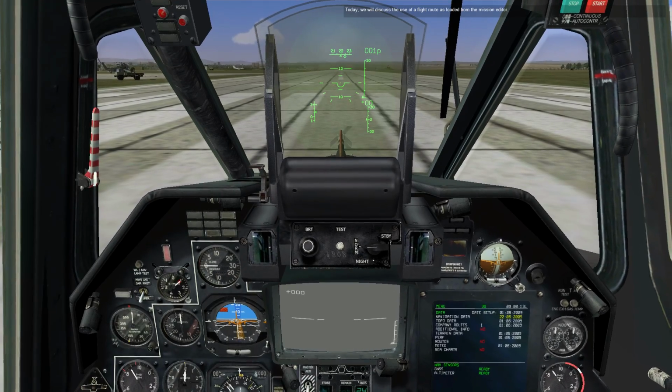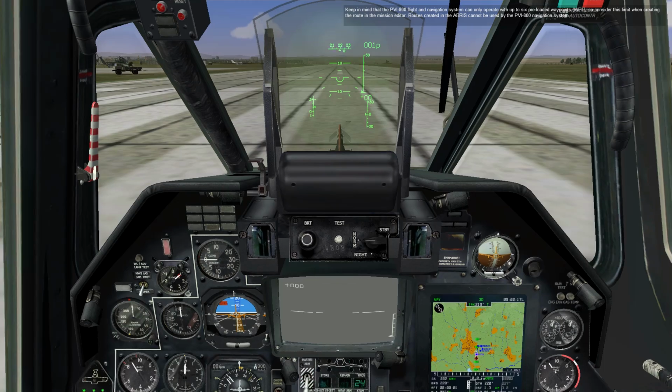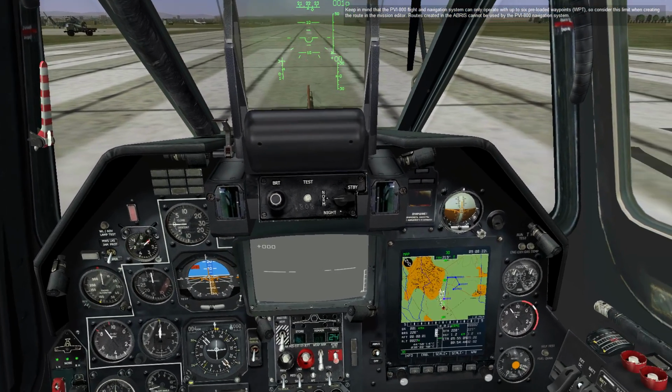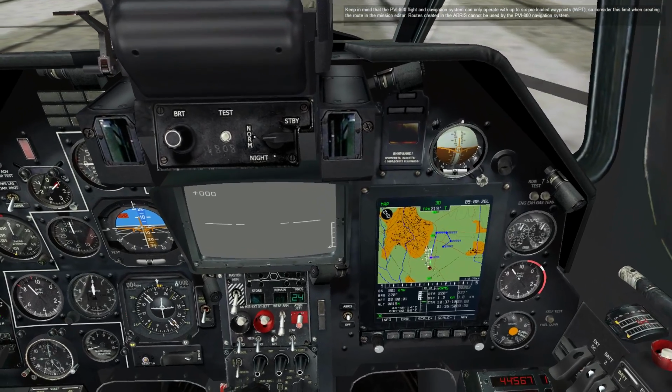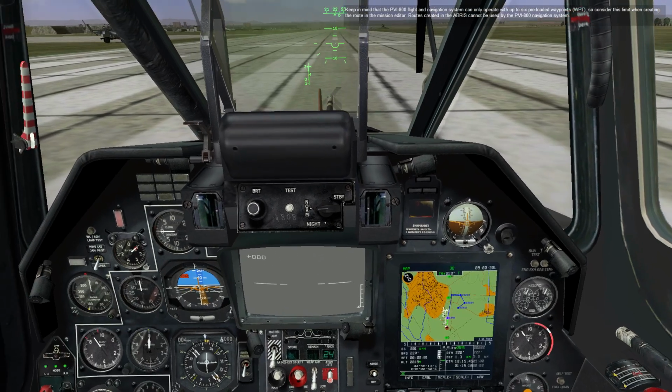Today, we'll discuss the use of a flight route as loaded from the mission editor. Keep in mind that the PBI 800 flight navigation system can only operate with up to 6 preloaded waypoints, so consider this limit when creating a route in the mission editor. Routes created in the ingress cannot be used by the PBI 800 navigation system.